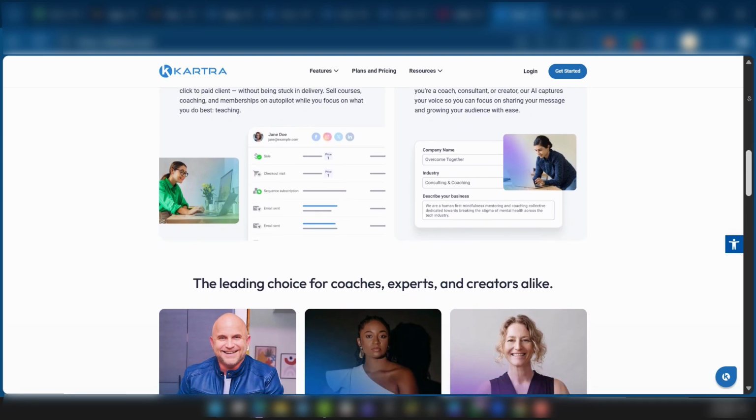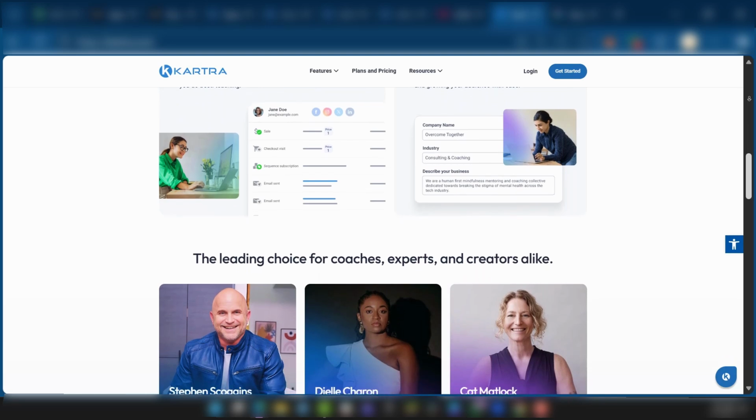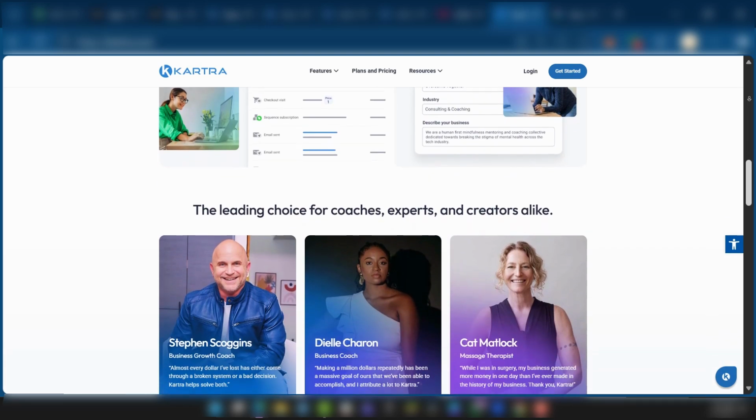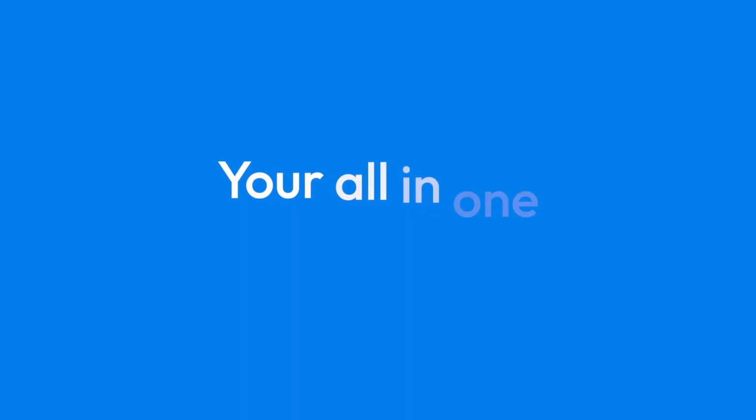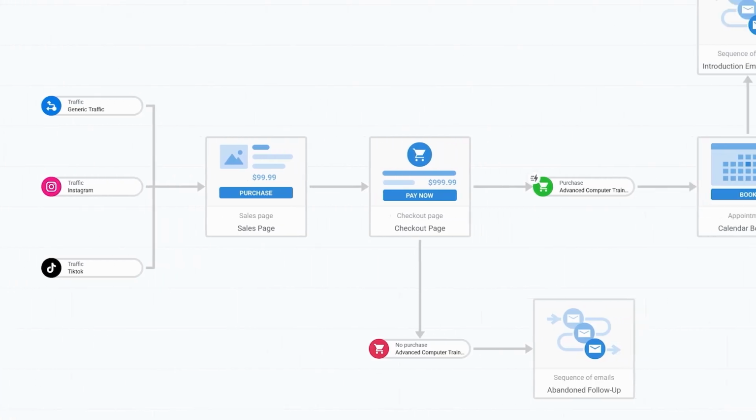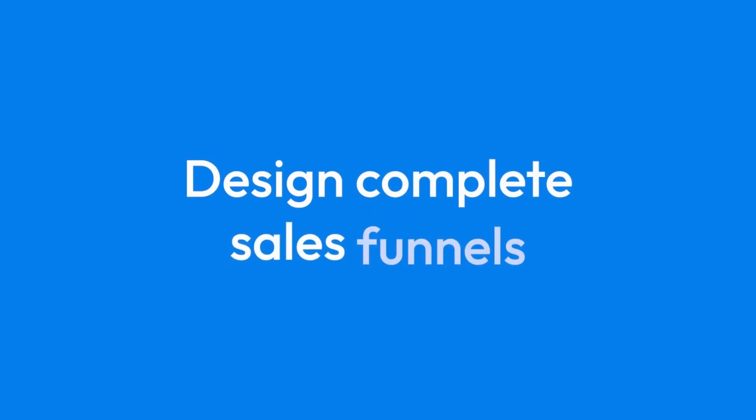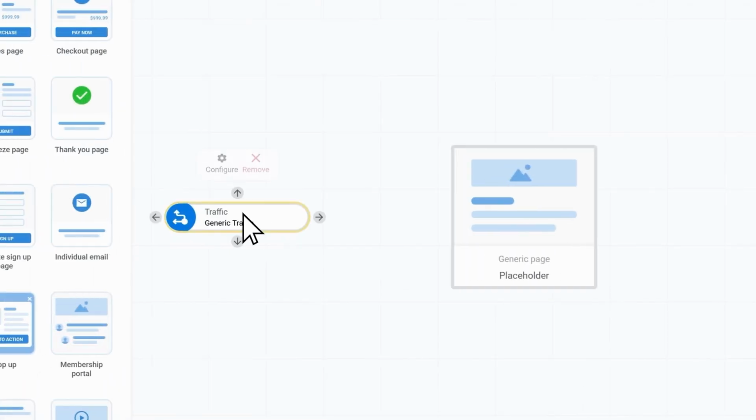I'll show you exactly where you need to find your email and SMS tools, how to master the visual sequence builder, and how to use behavior-based triggers to send the right message at the right time. Because Kartra is an all-in-one system, your emails are natively connected to your pages and checkouts.